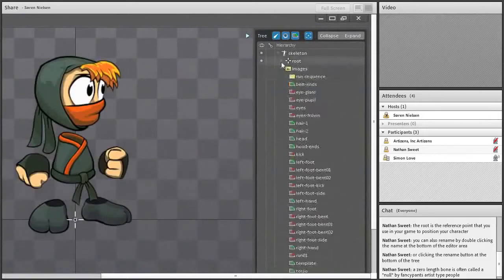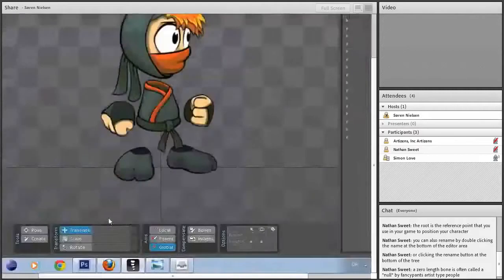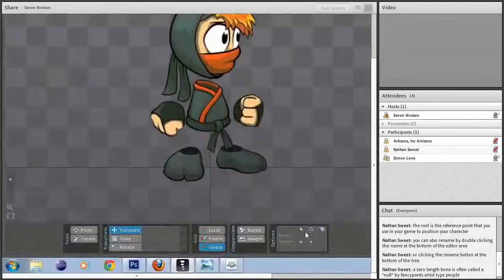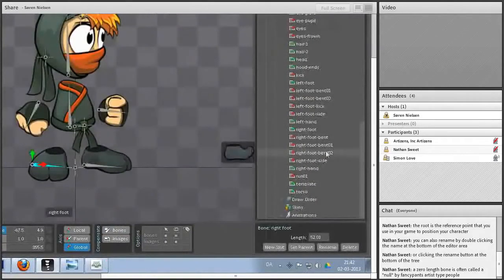I'm going to find the enable selection of the bones again. So I have the right foot, and as you can see, there's some more images here that I want to add.